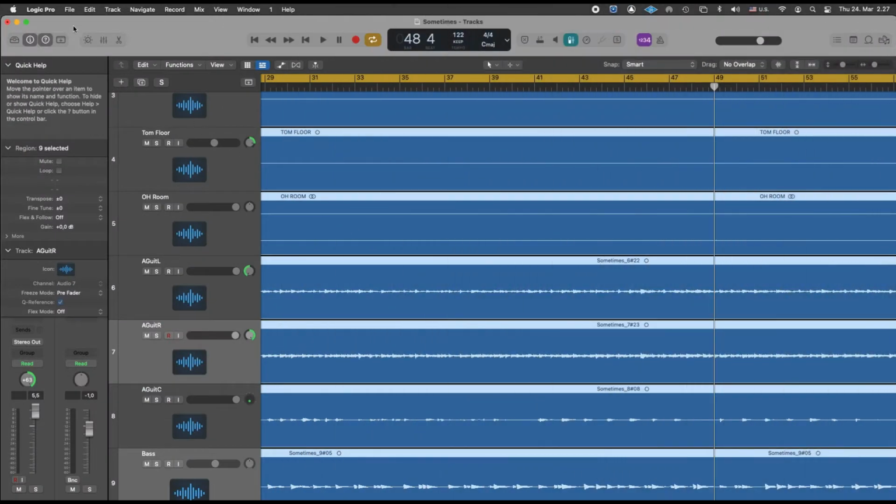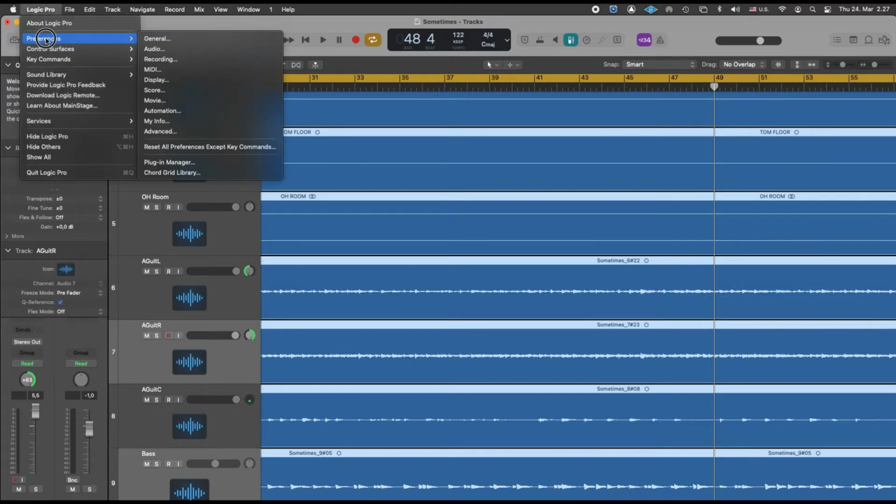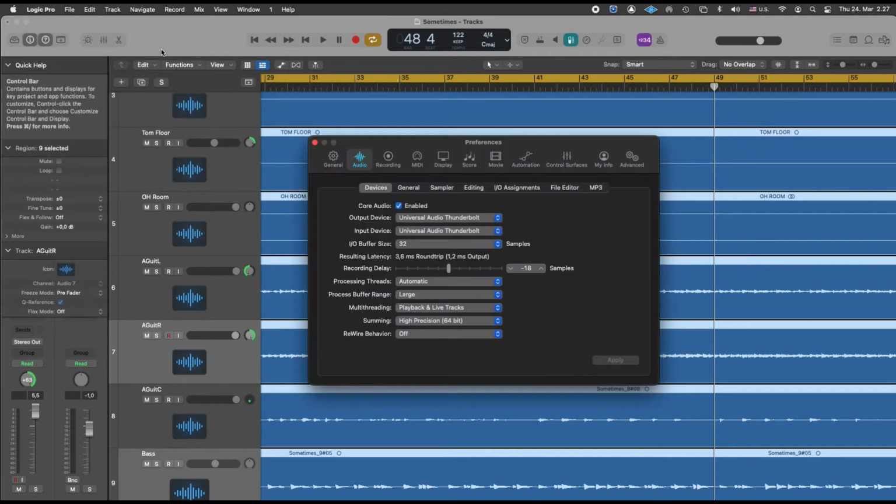In Logic Pro, it's exactly the same procedure. You go into the uppermost menu bar, click on Logic Pro, click on Preferences, click on Audio, and then you find the buffer size window. You introduce the values that you want to assign and click on Save.